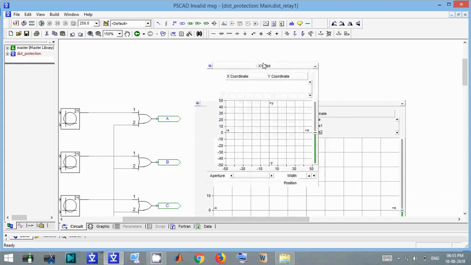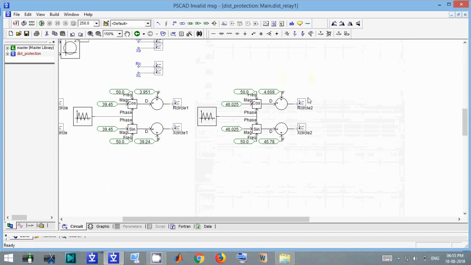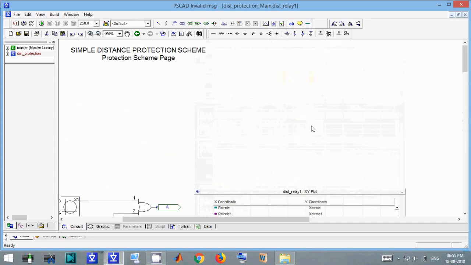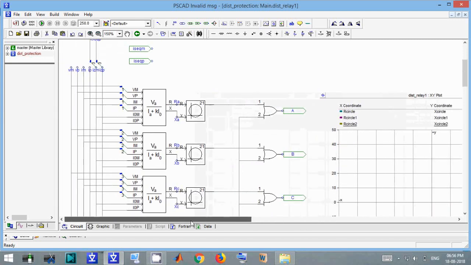This is for the XY plot, and we are just given the R and X from here. You can see R circle, X circle, R circle 1, X circle 1, R circle 2, X circle 2.